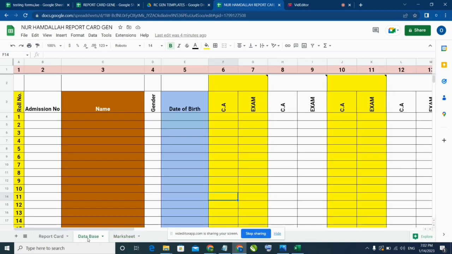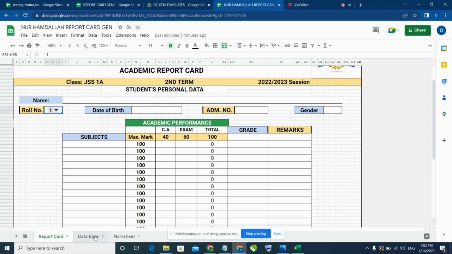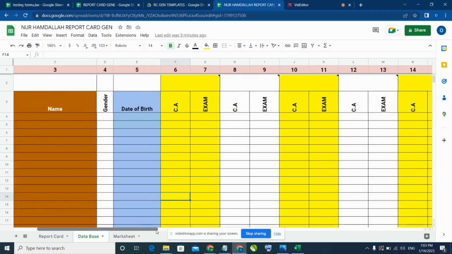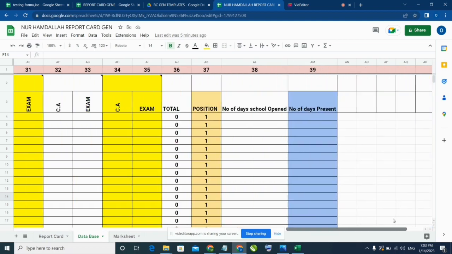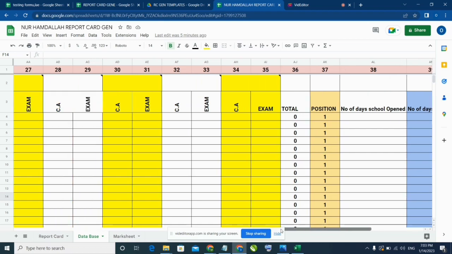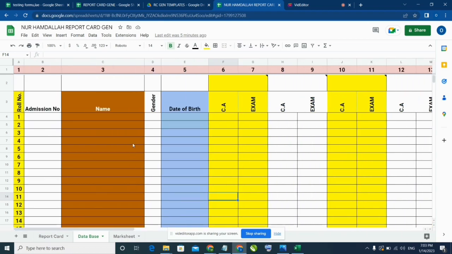So how do we know that? You can see now that everything is still empty. If you look at the database, we don't have any students whatsoever, we don't have any subjects, we don't have any score. You can see everything is empty. So let's get started. Let us generate admission number and name of some students in our database, and let's go back to the report card and the mark sheet and let's see what we have there.